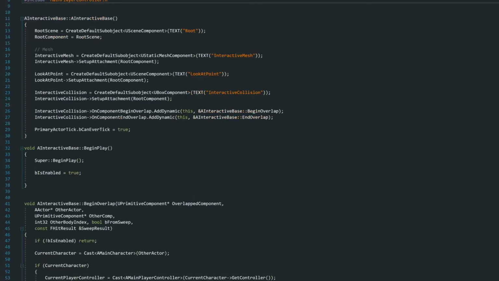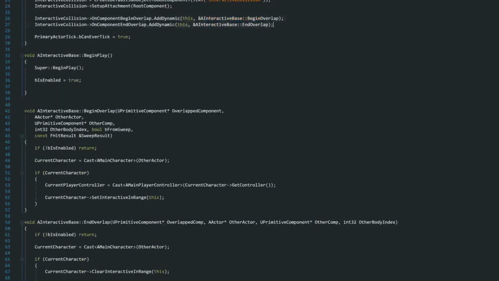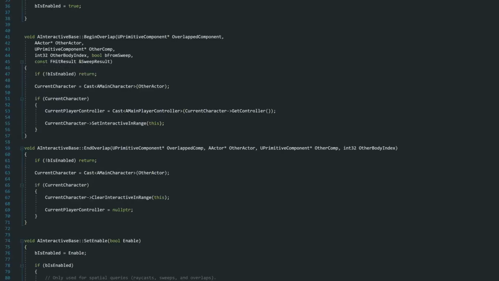And the CPP is very simple. As usual, we create the sub-objects. We have its sub-objects, and important, we have these two events, begin overlap and end overlap. And then on begin overlap and end overlap, we do the normal checks. Is enabled? Yes. Okay, we can continue. We cast this to the current character. And here's what I was talking about with the current character. We send a reference to this interactive base, which will be stored in that current interactive.